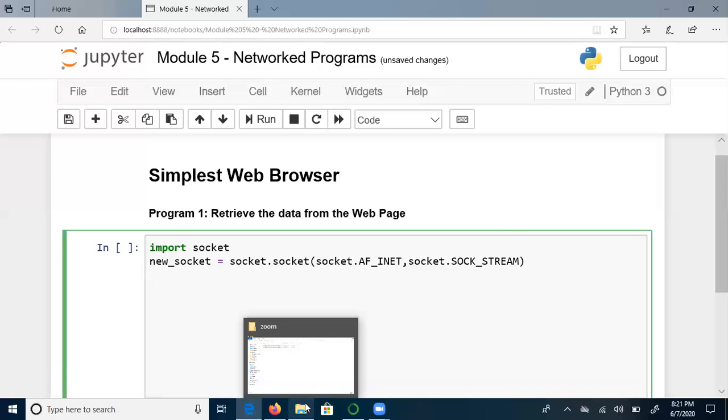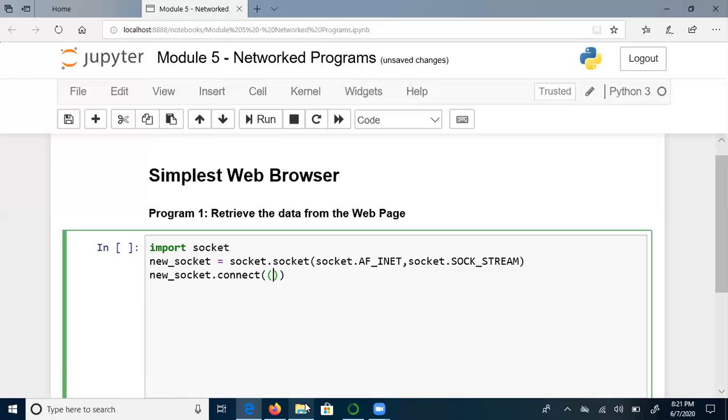Next, we need to establish the connection with connect. The connection is established by providing both the IP address and the port number. By default, HTTP always uses port number 80 for the web server. So we connect the new socket: new_socket dot connect method in the socket module. We need to provide the IP address as well as the port number.